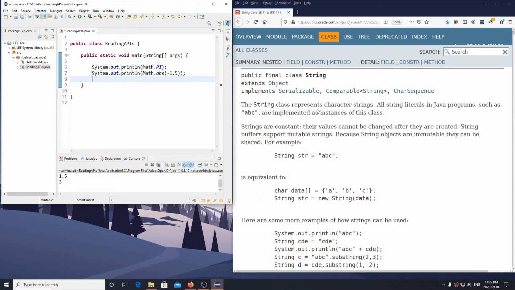If we then go on to read the class description, it tells us that the String class represents character strings. All string literals in Java programs, such as "abc" in double quotes, are implemented as instances of this class. What that's trying to tell you is that you can make a string variable s, and you can set it to the value "abc". More precisely, you can make it refer to the String object "abc".